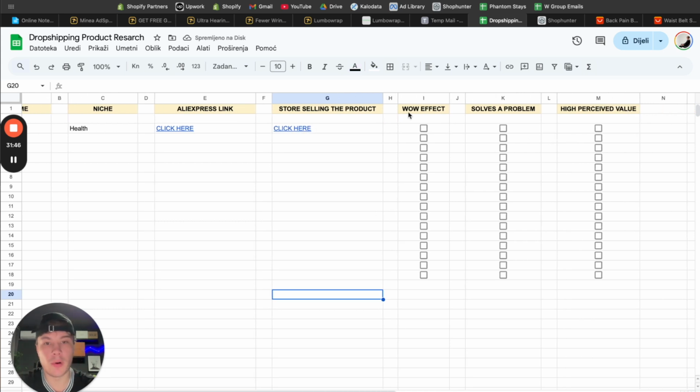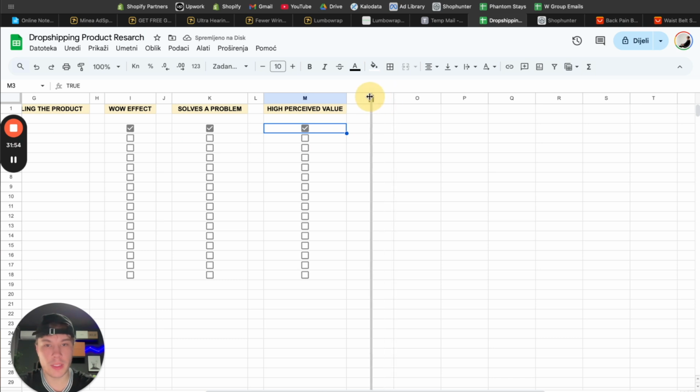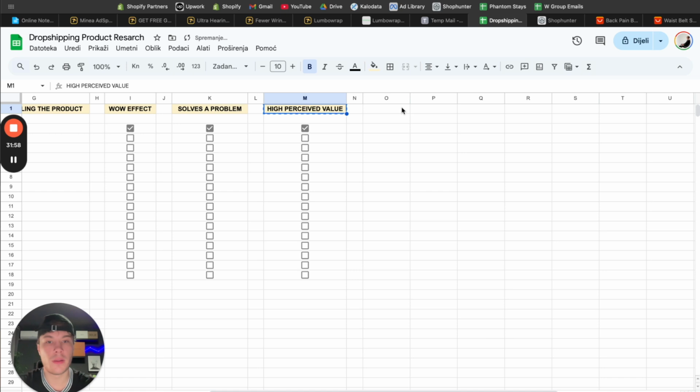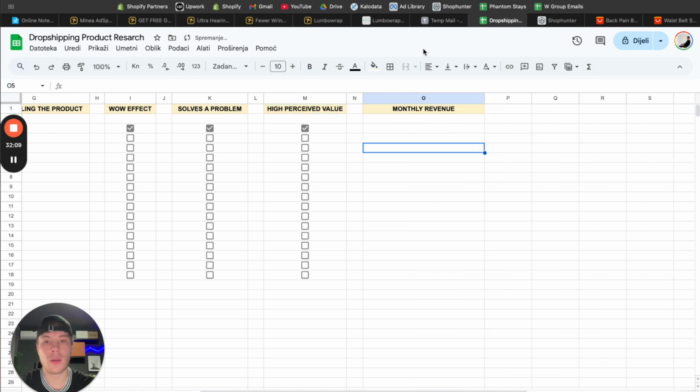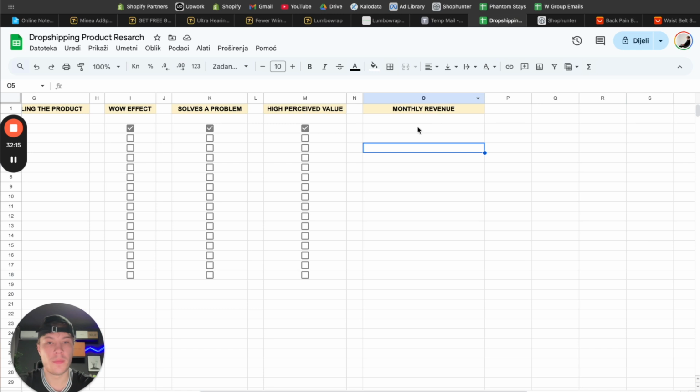Now I just have those checkboxes. So does the product have a wow effect? It does. Does it solve a problem? It does. Does it have high perceived value? It does. There's one thing that I'm missing on here, and that's gonna be monthly revenue. So I'm gonna add that really quickly. And monthly revenue for the product is $20,000. So I'll just copy that. And that's it. That's everything you need for the product research.